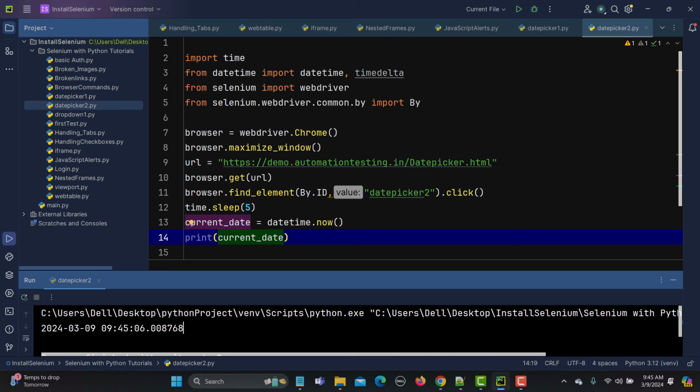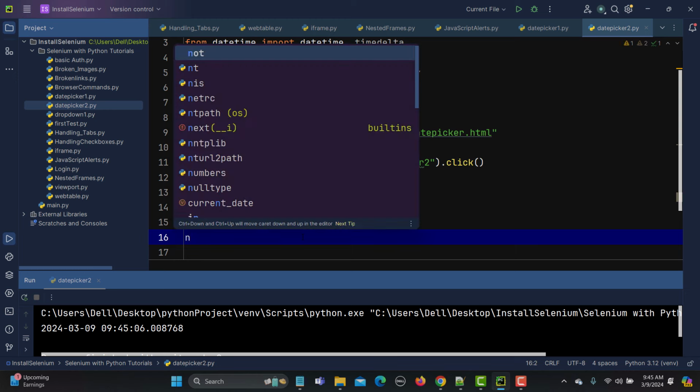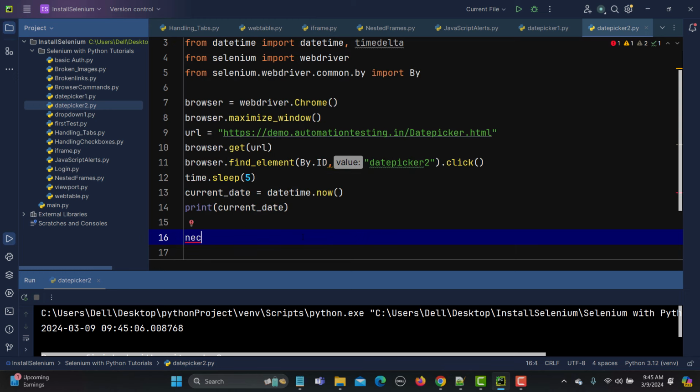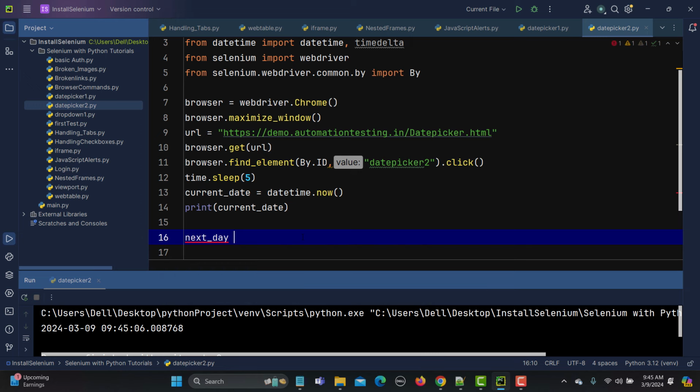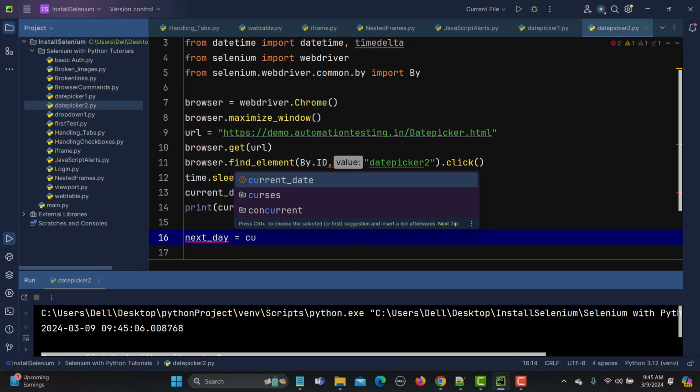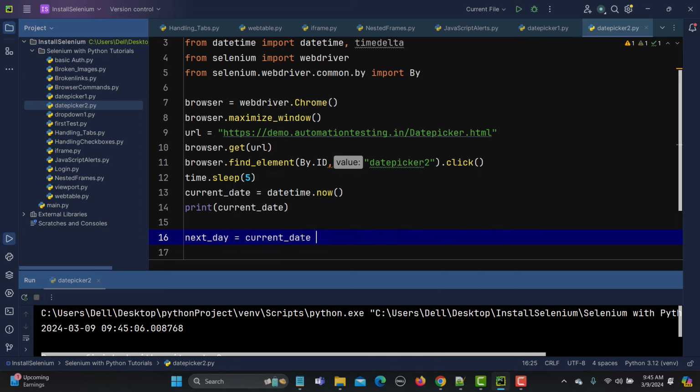Now from the current time, what I need to do is that I need to go with the next day. In order to go with the next day, simply what I'll do is that I will create one more variable called next day. Next day is equals to current date plus timedelta, and the delta I'm giving is in terms of the days, and days equals to 1.